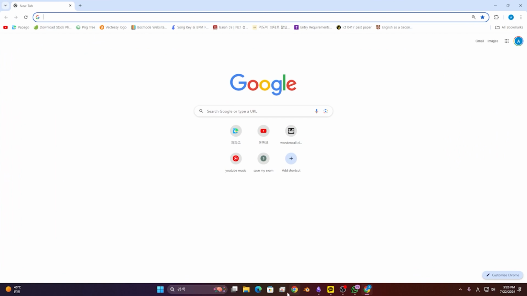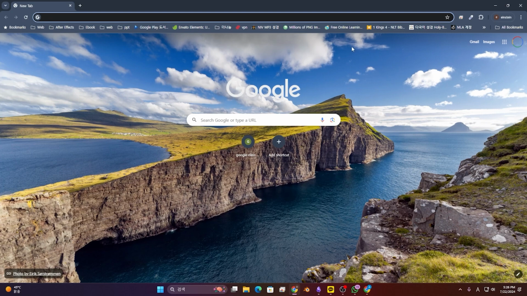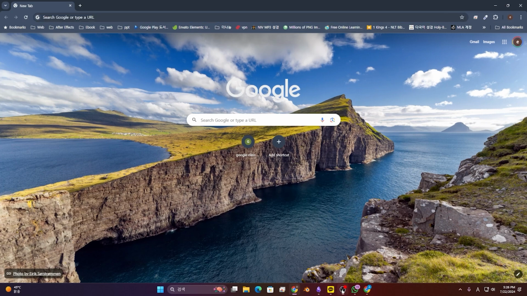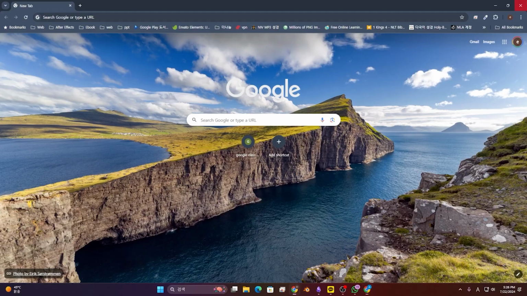So I have this. Let me open another account like this. So I can just press these other icons, this one, like this, or you can press Alt-Tab to switch between it. Easy.